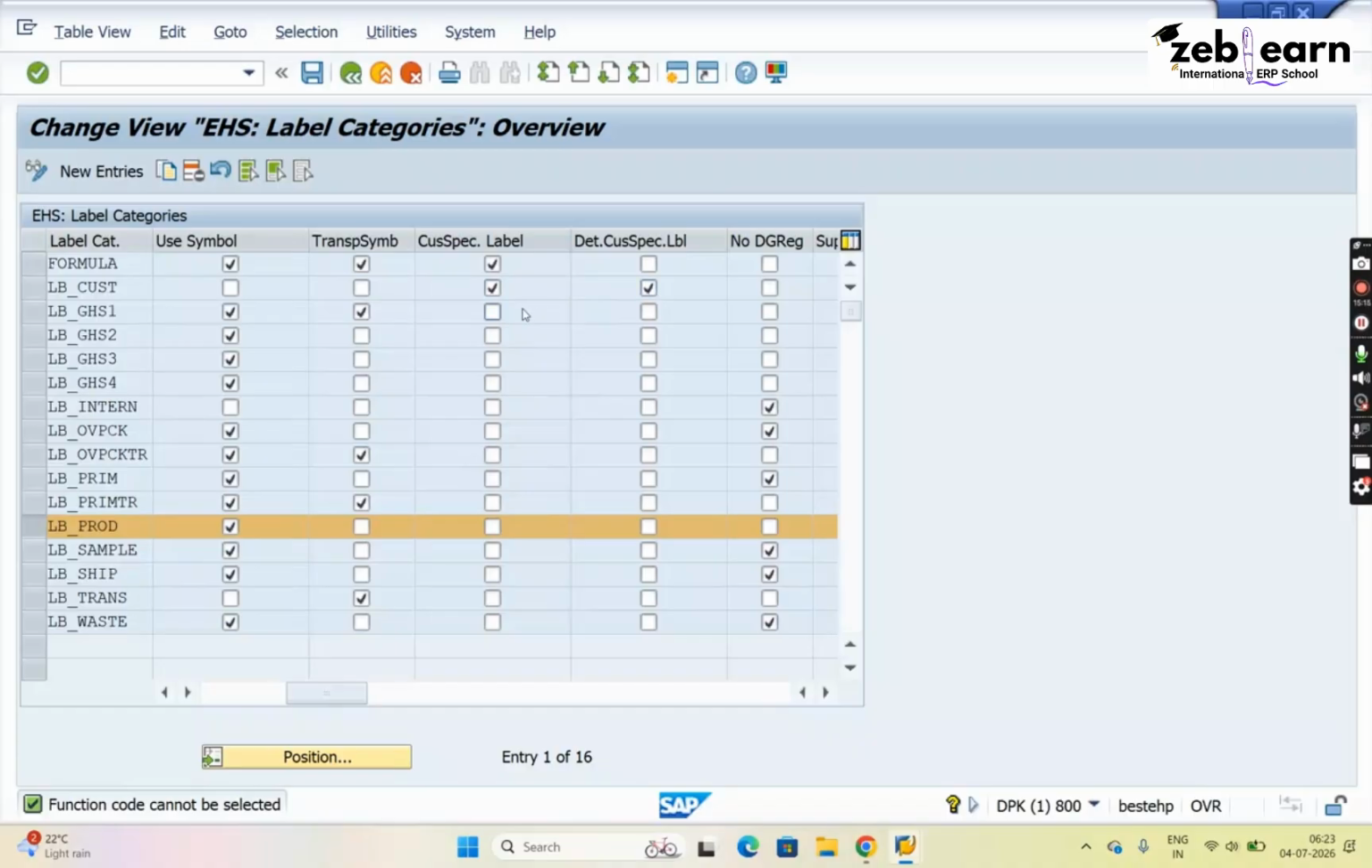These two options, mind you, again I am telling you, these two options you have to select only for a customer specific label category, not for product label. So what should I do? Select or not select? Not select. No, you should not select. Why will you select? Is your product label a customer specific label?